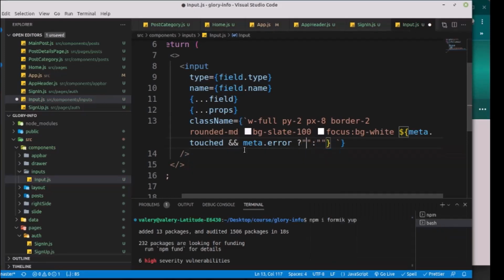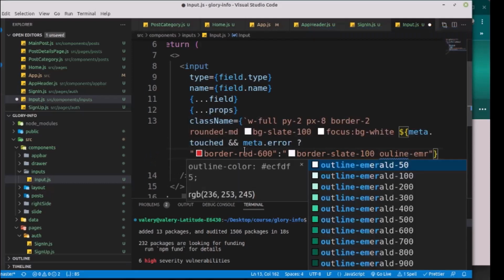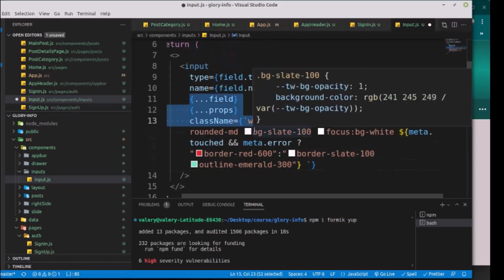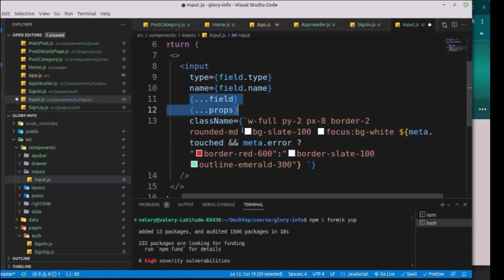So what we want to do here, if the inputs are being touched and you move away without writing, we want you to know that this field is required. To give a visual indication, we make the border of the input red, to know that there is an error. So we say border red 600. But if there's no error, the border should be slate 100. The outline color is this one, mirror 300. So if there is an error, for example, it is an email input, and you didn't write a correct email, it will show this error because you have touched it and there is an error.